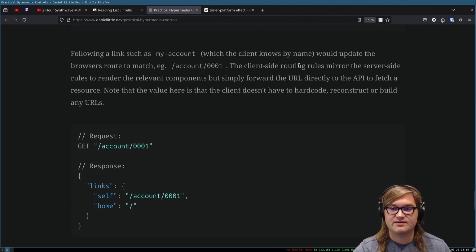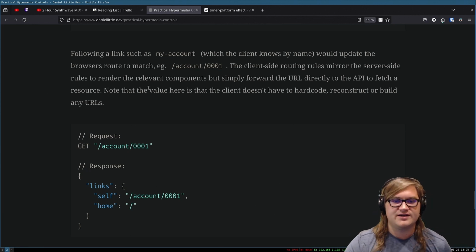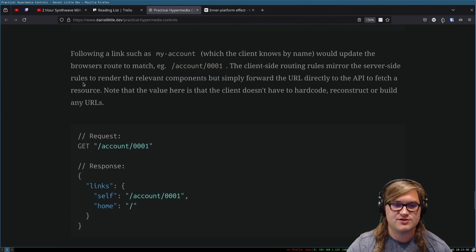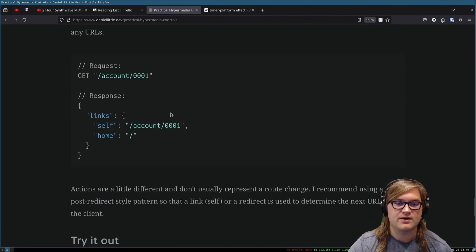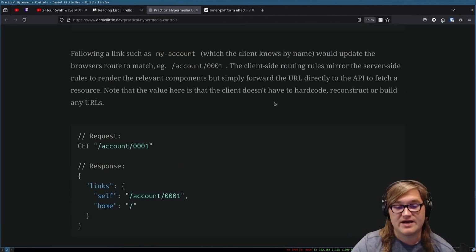I like it. It really cuts down on some of the complexity and some of the stuff you have to do client side. So following the link, such as my account, would update the browser's route to match. Yeah. The client side routing rules mirror the server side rules to render the relevant components, but simply forward the URL directly to the API to fetch a resource. Note the value here is that the client doesn't have to hard code, reconstruct, or build any URLs. That's a lot of code that has to be built on the client to do that.